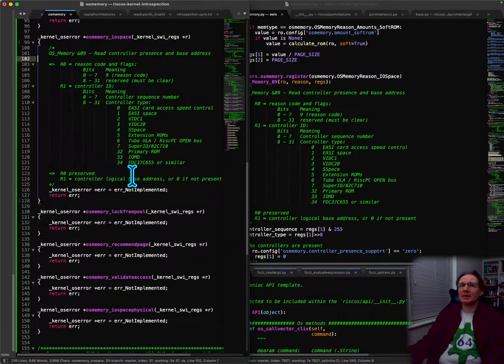Not quite sure why I said it that way. Lock free pool should entirely go away because there should never be a free pool. The whole concept of a free pool is just quite nuts, really. Recommend page is quite useful, but can be handled differently, I suppose.